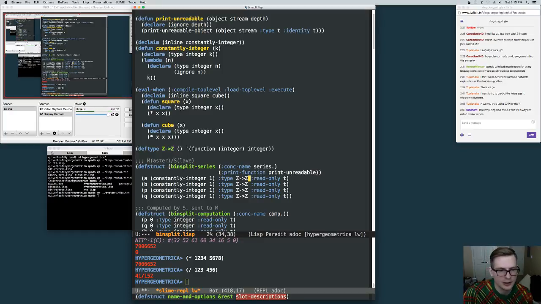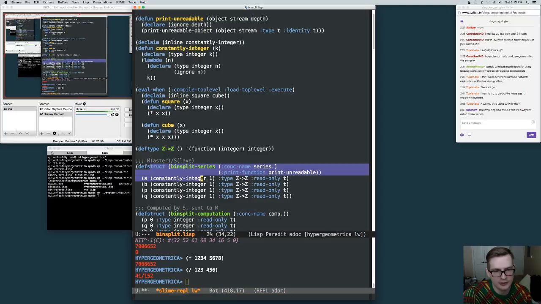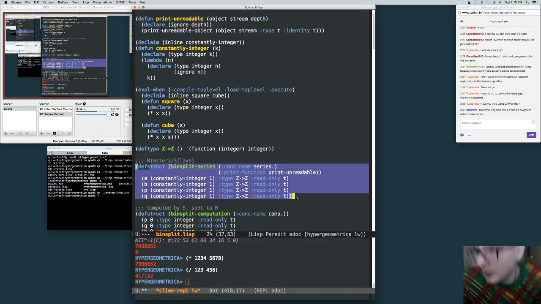So we will need to change our bin split series code structure so that it is something that can be distributed and communicated through some message passing interface.